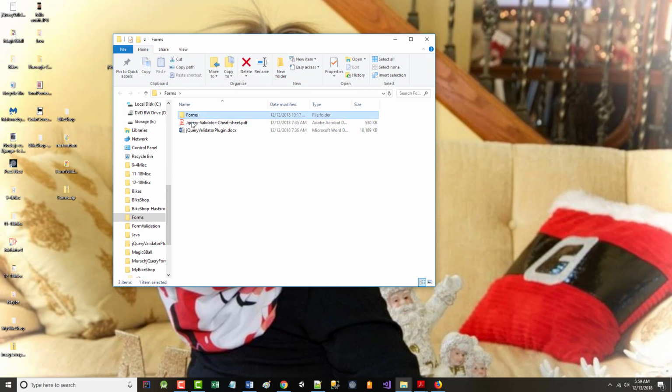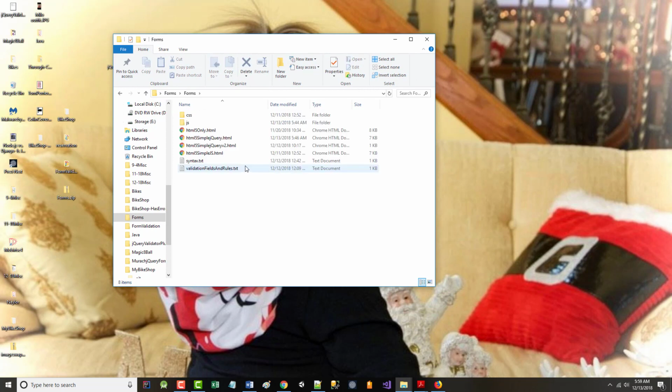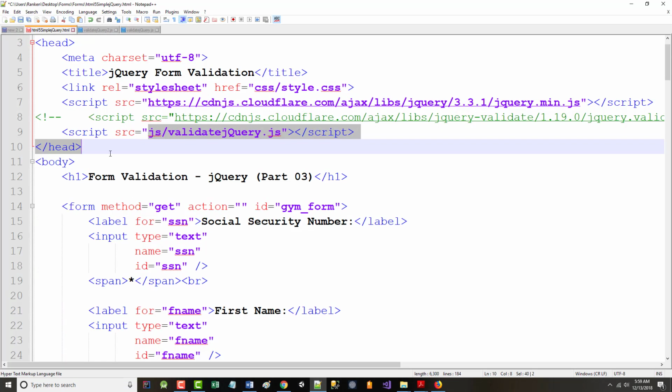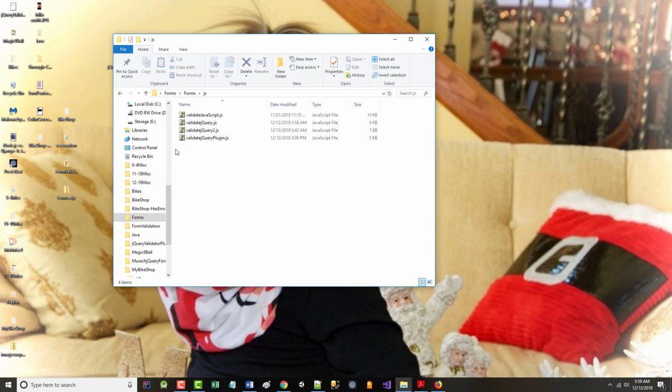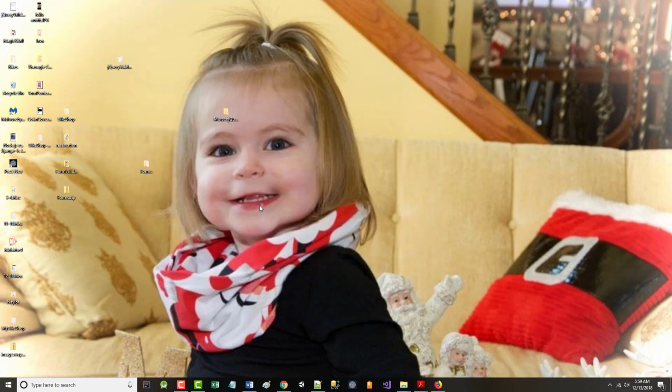These are the forms. This was HTML simple jQuery, I believe. Let's double check. HTML5 simple jQuery.html. So that's this one. There's JS, and there's validate jQuery. So it is in there. All right. So let's run it and see what happens.